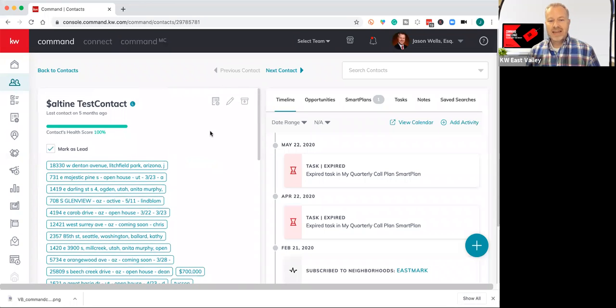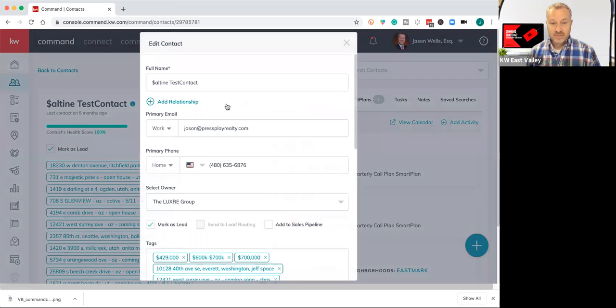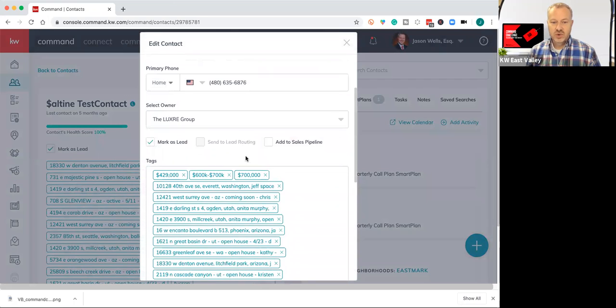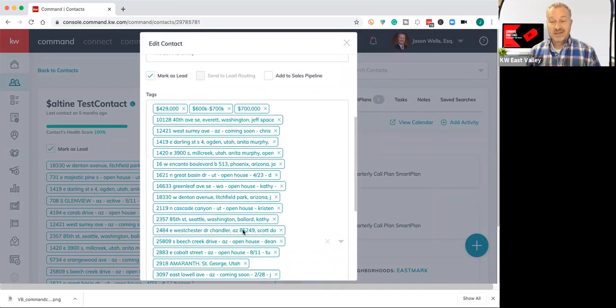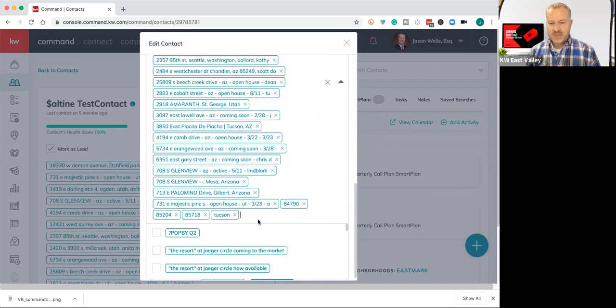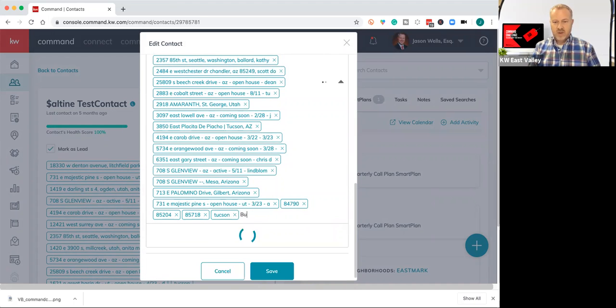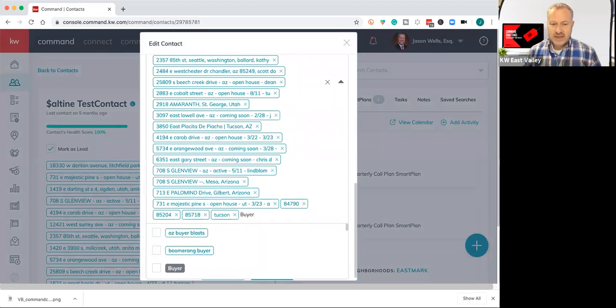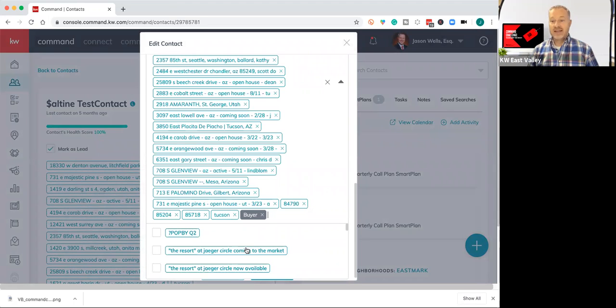But the way you add a tag one by one is you come in here, you click on the pencil. After you've clicked on the pencil, you're going to scroll down to the spot that says, oddly enough, tags. And then you're going to just click inside the space there, and then you can start typing. So if I'm saying that this one is a buyer, I'm going to type in buyer, and then I just click on it, and there, the tag is added.